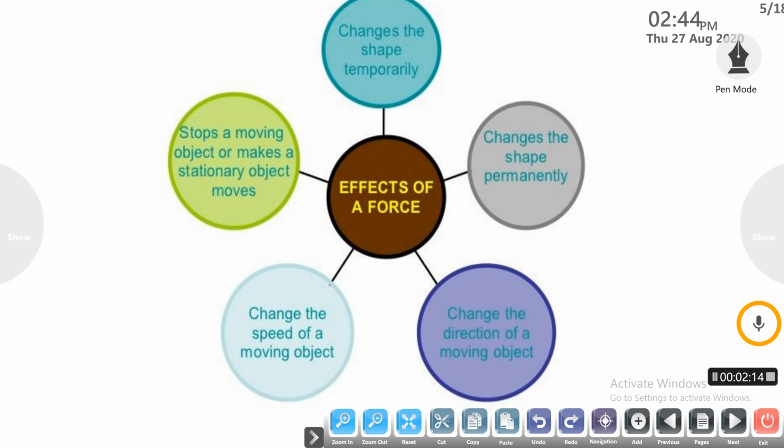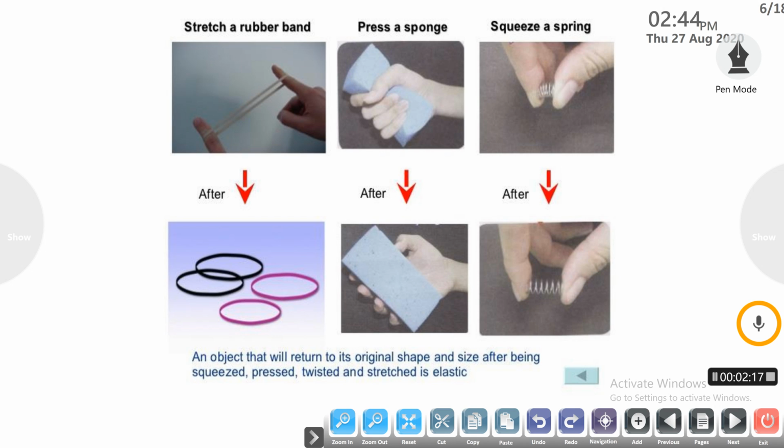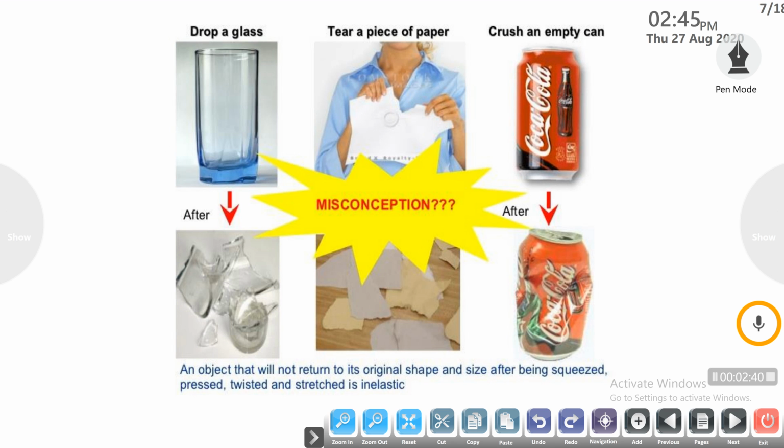So these are some examples in which the shape of an object is changed temporarily. For example, stretching a rubber band, pressing a sponge or squeezing a spring. These are objects that return to their original shape and size after the force is applied. So these types of objects, we can say, are elastic objects. Inelastic objects like glass or a can will not return to their original shape and size after being squeezed or pressed or stretched, because these are inelastic objects.